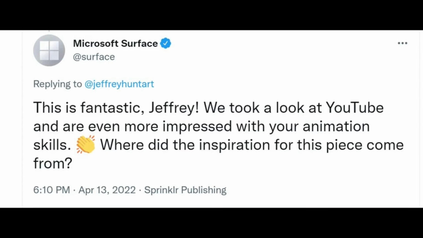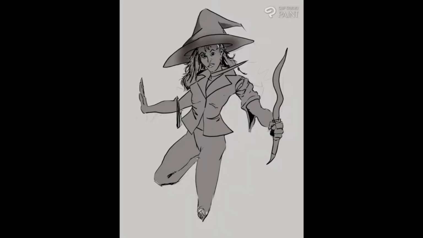Received this question recently on my Twitter feed. It looks like it came from Microsoft Surface. Where did the inspiration for this piece come from? Well, rather than type out a very complicated response, I figured, why not do a video on it and share it with everyone so lots of people can benefit from this newfound knowledge. Although I don't think it's rocket science, it's new to me, so I'm pretty happy about it.